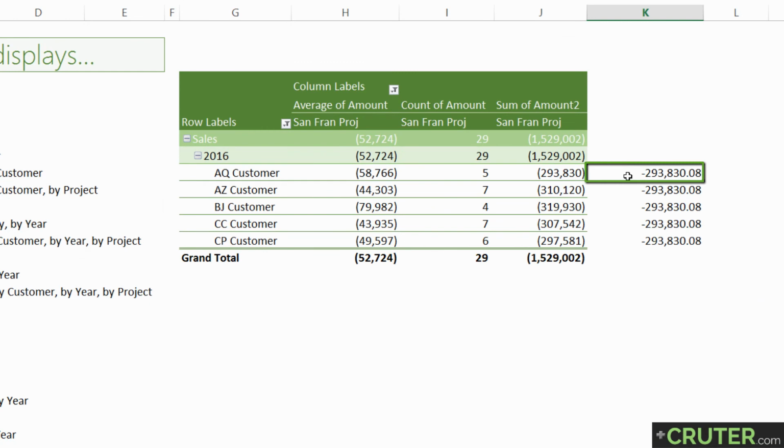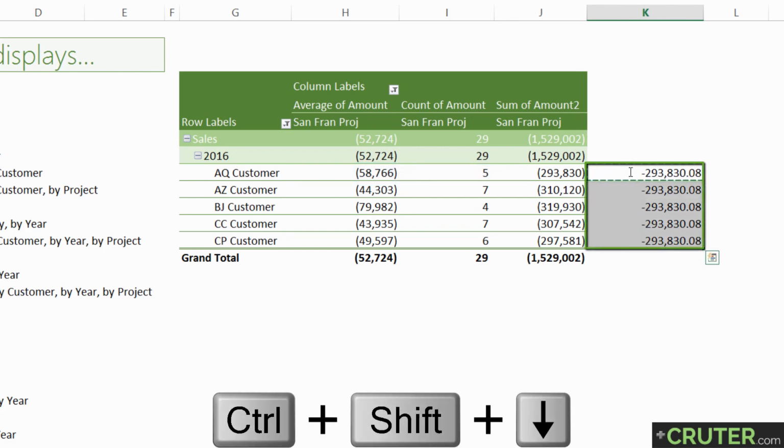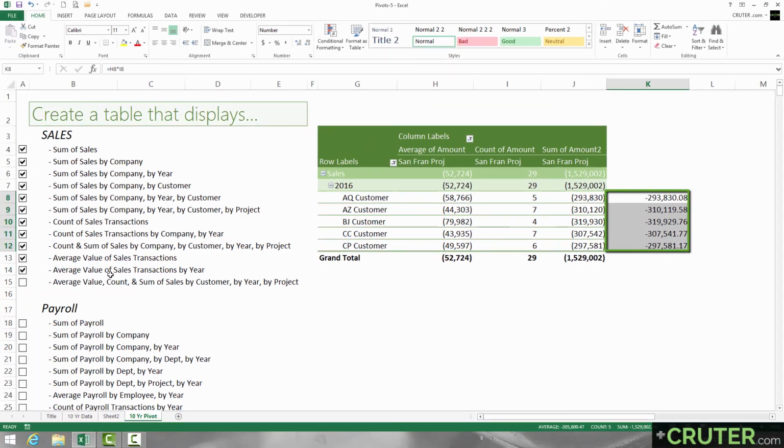And now let's rewrite this formula. So let's say equals this times this. Notice that my formula is only H8 times I8. Hit enter, then Control C, Control Shift down, Control V to paste it. All right, so that wraps it up for all the sales pivot tables.